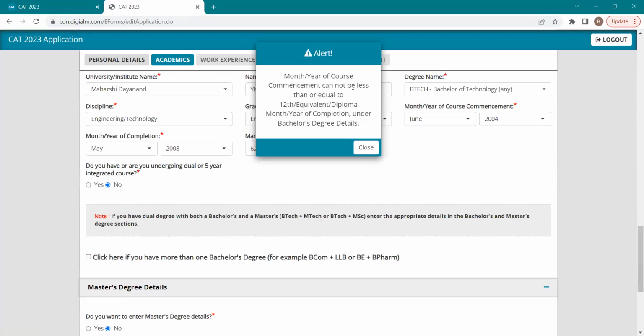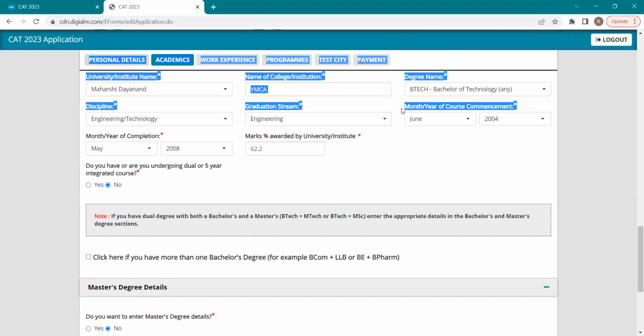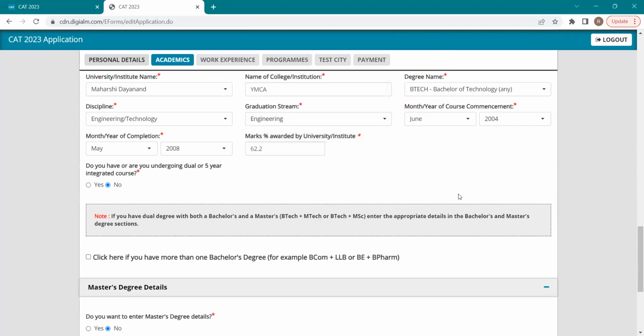Whenever you click, it says cannot be less than commencement.